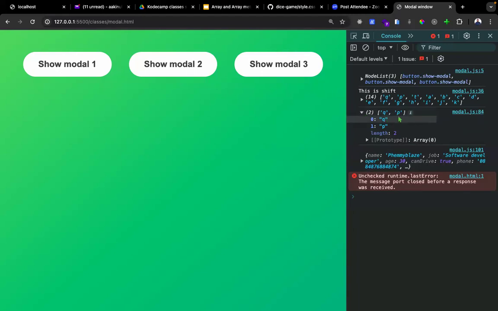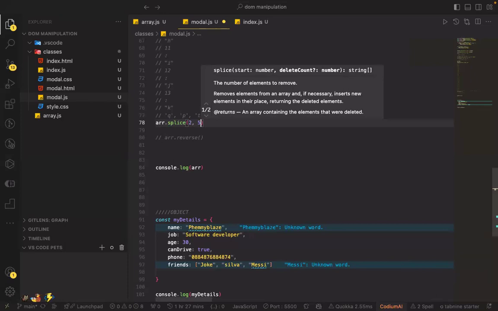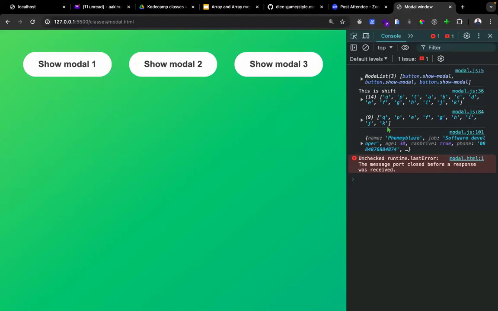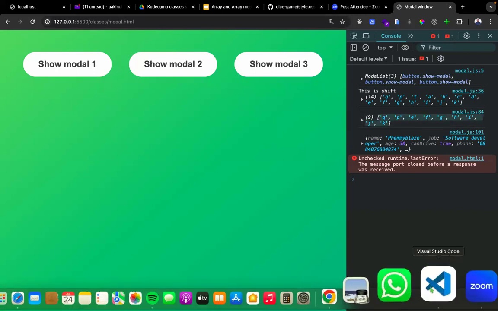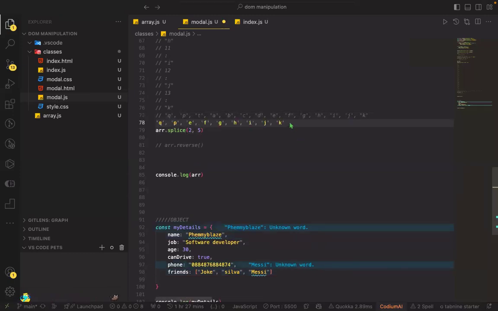Ovi, are you following? Yes. So everything after position 2 was deleted. Now let me add the 5 to it. That's anything after position 2 and before position 5 was deleted. So let's copy what we have right here and compare it with what we have here.